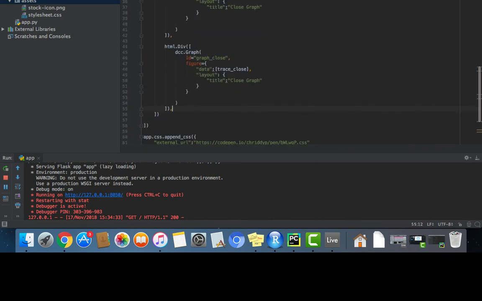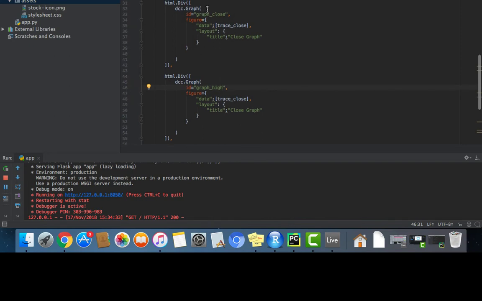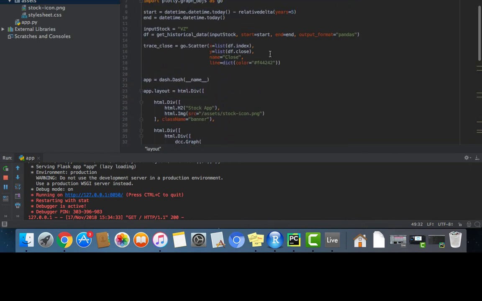And I'll set that to graph underscore high. And we can't have an ID with the same name because Dash is going to throw an exception. So if we have two, we have to have them have different IDs. So I'm going to say high graph for the title. And we haven't made the trace high data. So I'm going to copy and paste this right up here.